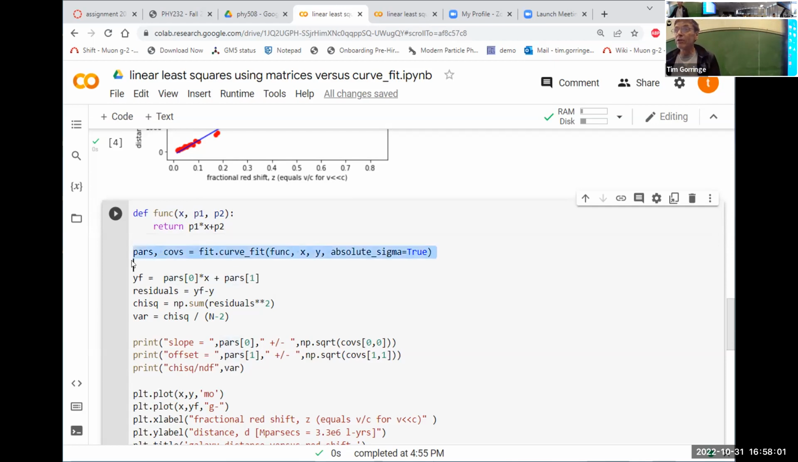Then all I need to do is actually call curve fit. Let me walk through these arguments of curve fit. The first one, as I said, is the function that we're using. I called it func, so I'm just giving the name of that function. Then the next two are the independent variable and the dependent variable. We defined those as X and Y when we read the data from the file.